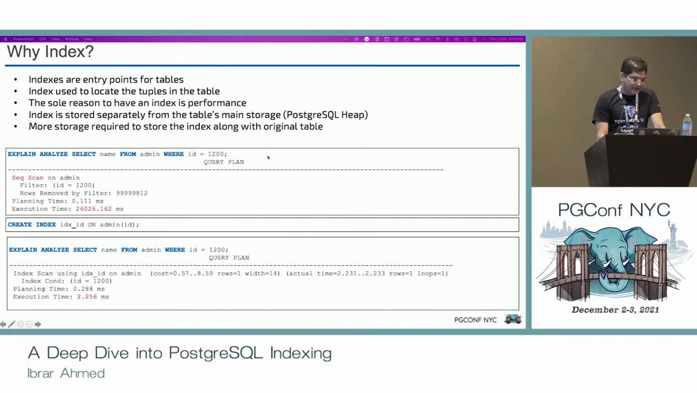Here, you can see that we are selecting where ID is equal to 1200, and it does a sequential scan, and you can see the time in milliseconds. Then we created an index: create index idx on ID. You can see we have created an index. Just check out the time difference. The time is now 2.56 milliseconds. Previously, the time was 26.162 milliseconds. So it has reduced the time significantly.